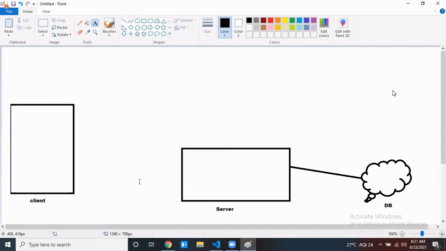If my client wants to communicate with the server, how can he? By using which technique can he communicate? By using Ajax, that is your answer. Your answer should be Ajax.